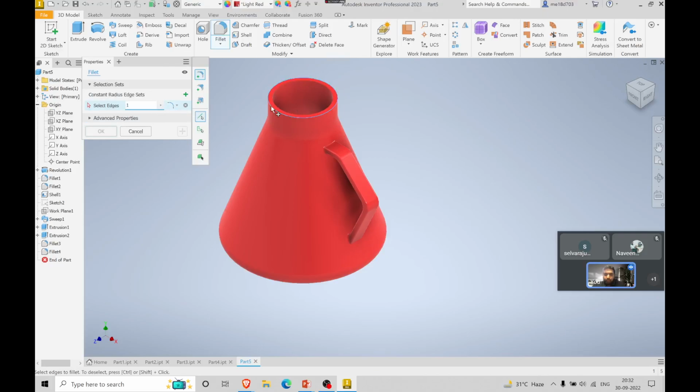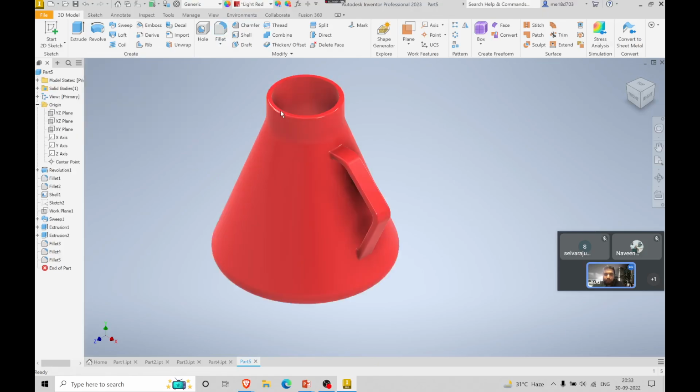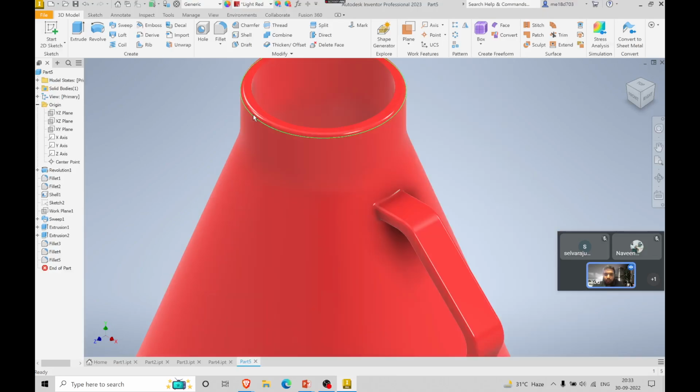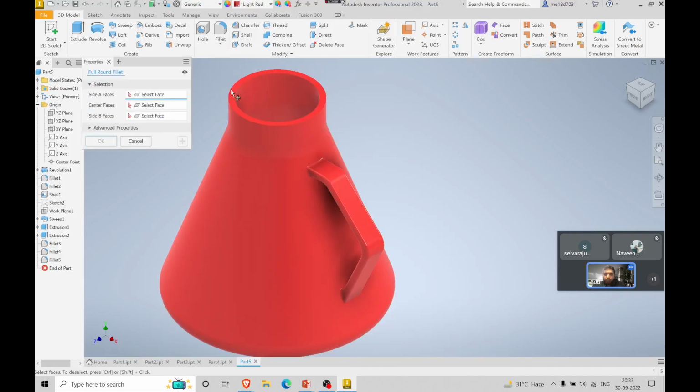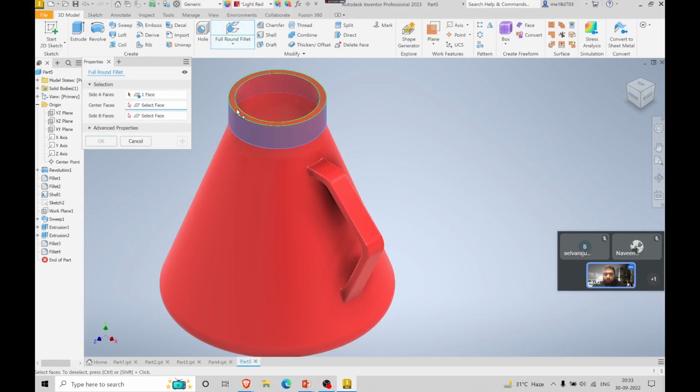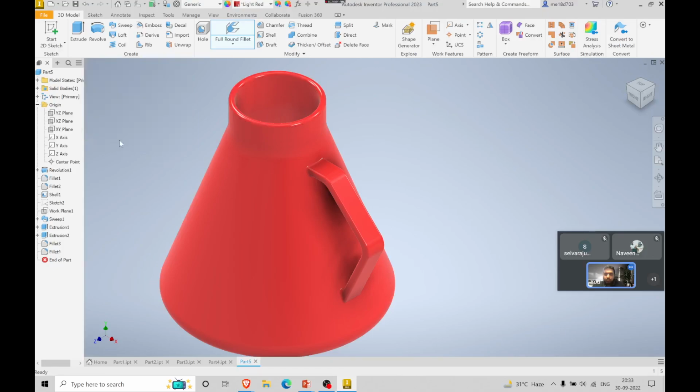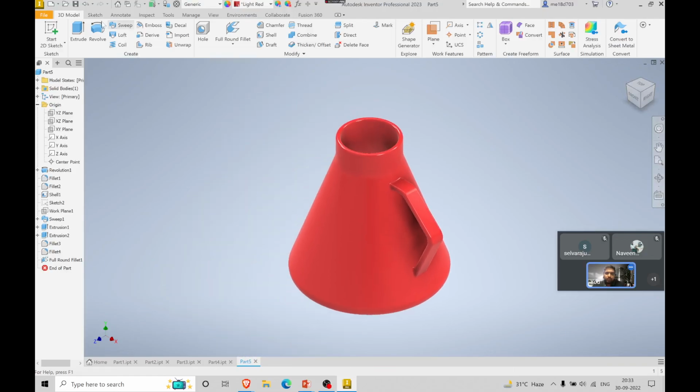Maybe 1 mm. Let's say 3. Or else better give a double fillet. This is a double fillet here. Okay, so we have created this object also.